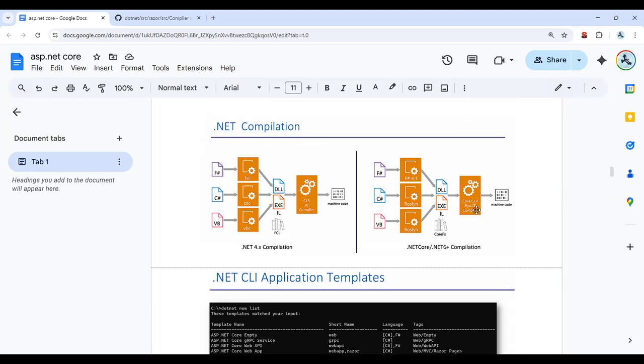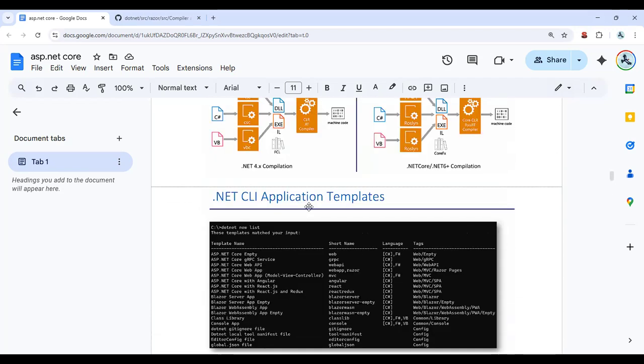On here JIT, on here RyuJIT. This is the difference. It means, in the .NET Framework, what compiler is used, and in .NET Core, what compiler? This is only for understanding why it is fast. So due to this reason I am telling you these things.